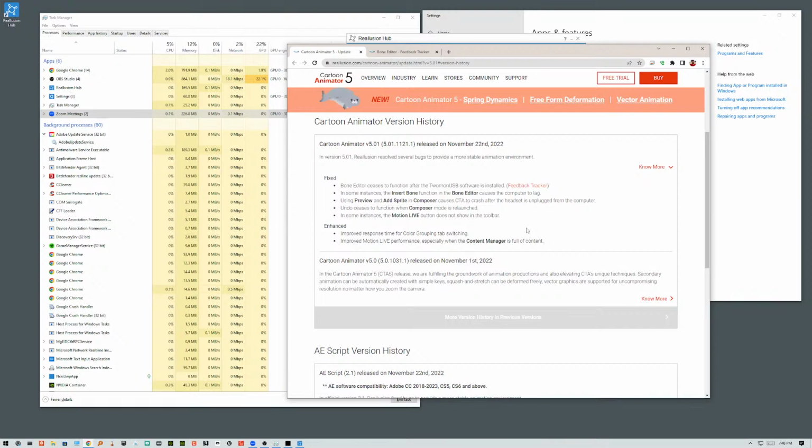Improved response time for color grouping tab switching. I have played around with the color grouping tab. It only seems to work with SVG. And I did reach out to one of the Reallusion employees. It was a great guy, by the way. This person, I'm not going to say their name. He's always answered my questions in a fair and polite manner.